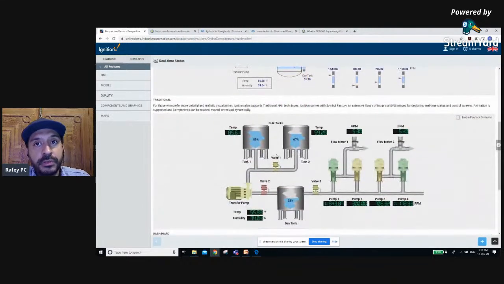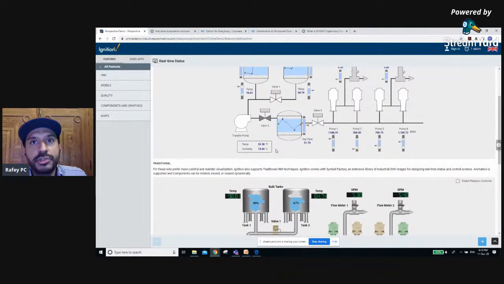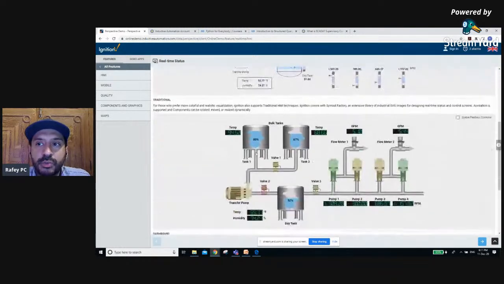This is a complete science in itself to a certain extent, but there's a book that I can recommend later on that you can read in order to differentiate between high performance and traditional SCADA design. Basically, what you would see here is the difference, where this has a lot fewer colors versus here.